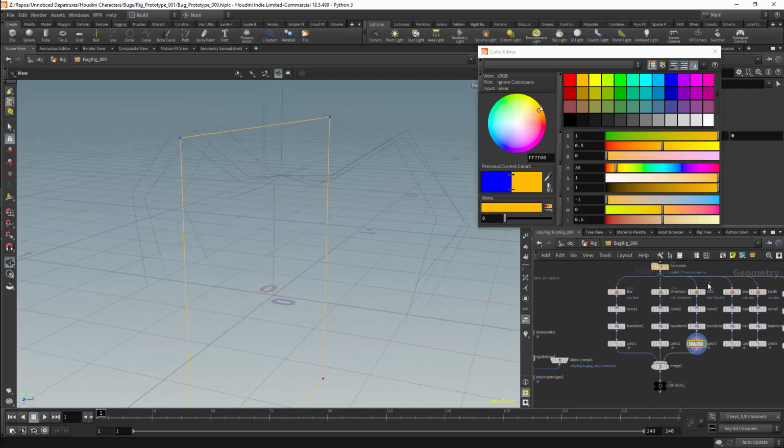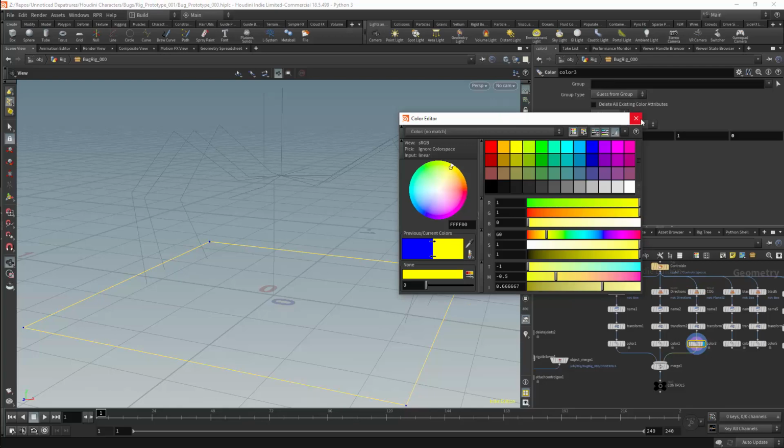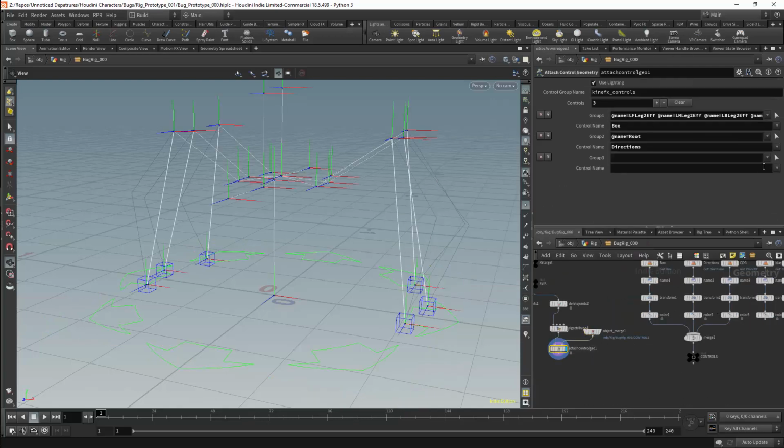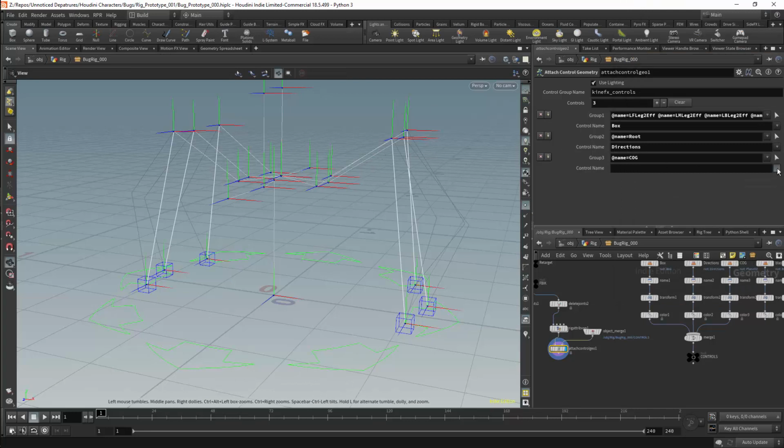I've selected the wrong plane. This should be the XZ and not the YZ. And I'll change the color to yellow rather than the ochre. As the name suggests, this will connect to my center of gravity joint, and the control name will be COG. I'll then tweak the scale a little bit.